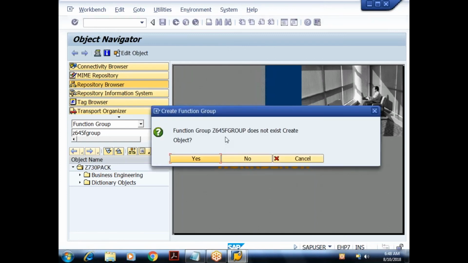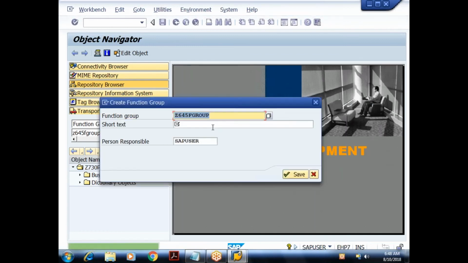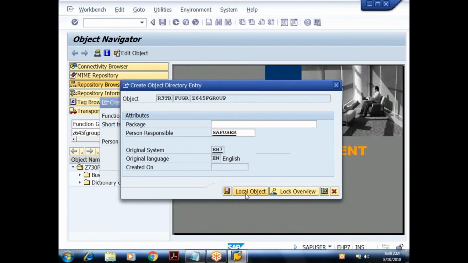Okay, so when you press enter, it is saying that function group does not exist. Create the object. Yes. Provide some description. I'll save it in the local object. Right, so every time we need not create the function group. Once a function group is available, I can store any number of function modules. So since this is a different server, I am creating the function group once again. The name of the function group is Z645F group.